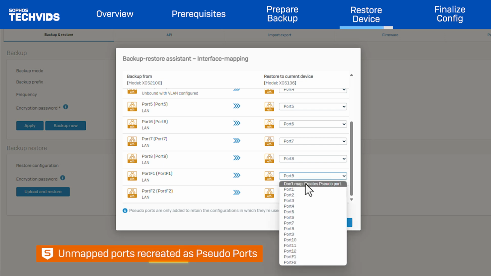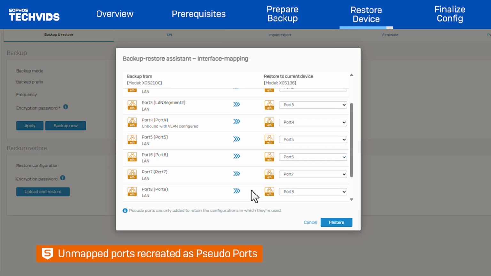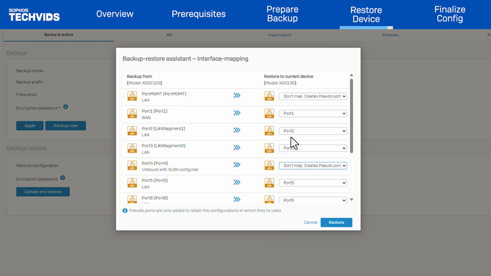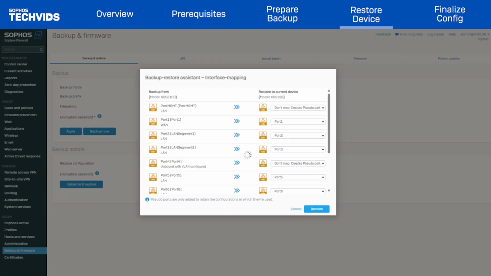Any unmapped ports will have a pseudo port created on the restore device to retain the configuration. These can be reconfigured or unbound and removed as required. Take care when mapping any WAN interfaces or ports where routing is configured to avoid potential issues. Once you finish mapping, click Restore. And once complete, the device will reboot.